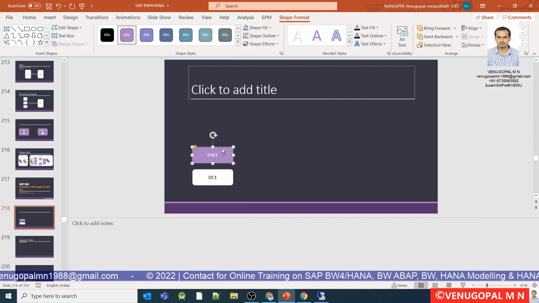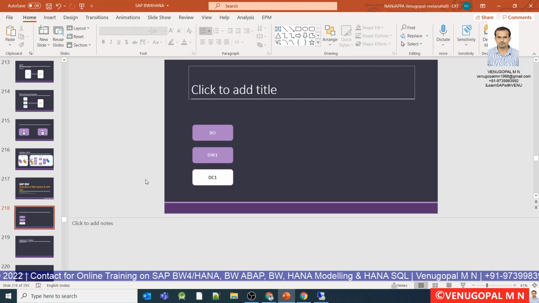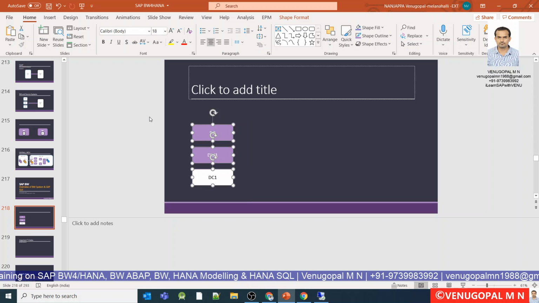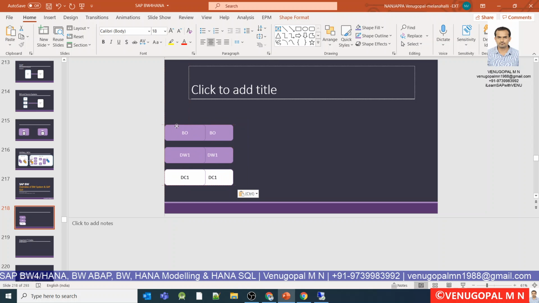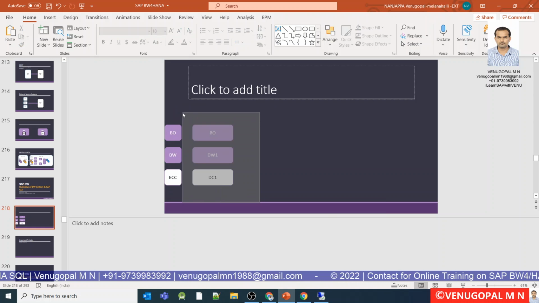DC1, DW1, and on top of this, your BO is connected, correct? BO dev. So like this, you might have different landscape. What is landscape? Landscape is like the system path in your client, what you are working on. This would be your ECC, this would be your BW, this would be your BO. So this is development environment.